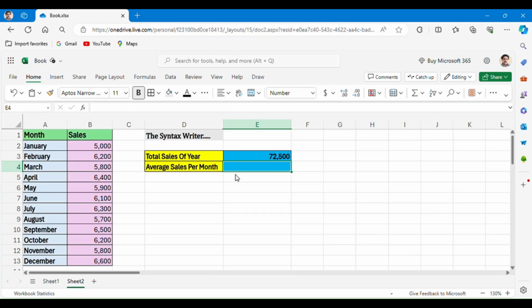Here, I have a list of monthly sales figures for the entire year in cells B2 to B13. To find the average of these sales figures, click on an empty cell where you want the result to appear. Let's use E4.